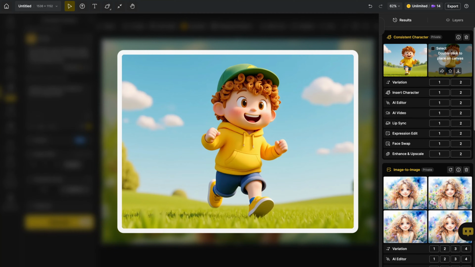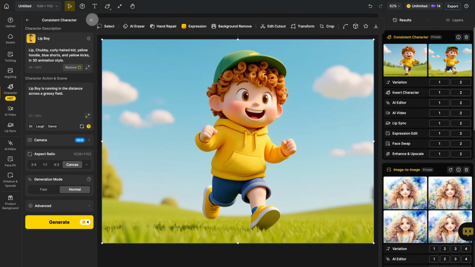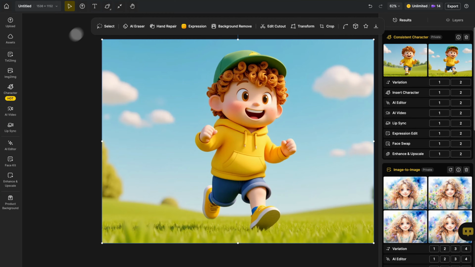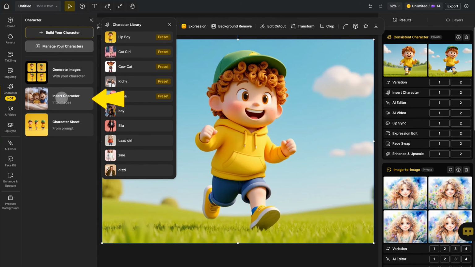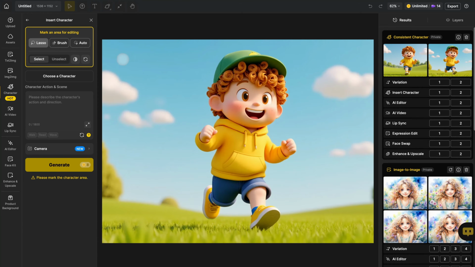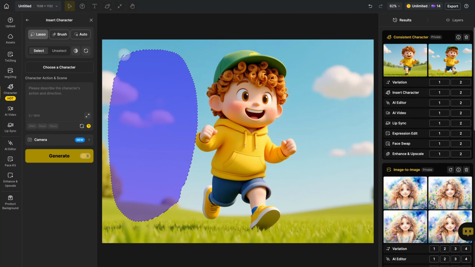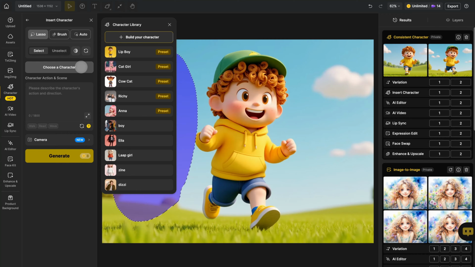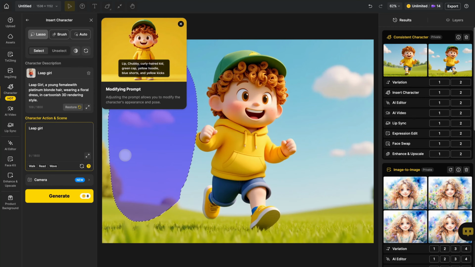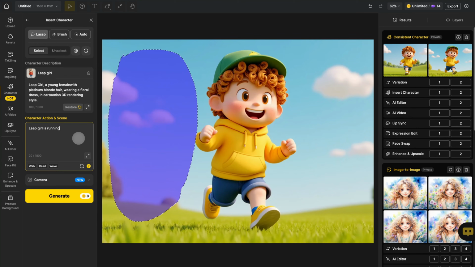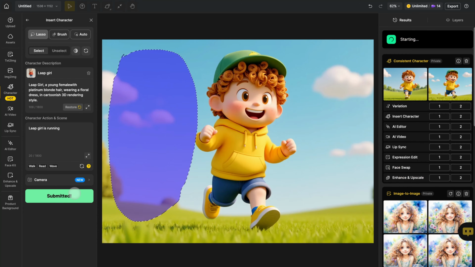If you want to generate an image with 2 of your specific characters, you can continue using the Insert Character feature. Choose a brush. Circle the area on the canvas where you want to insert the character. Choose the character you want to insert. Describe the character's actions. And click Generate.